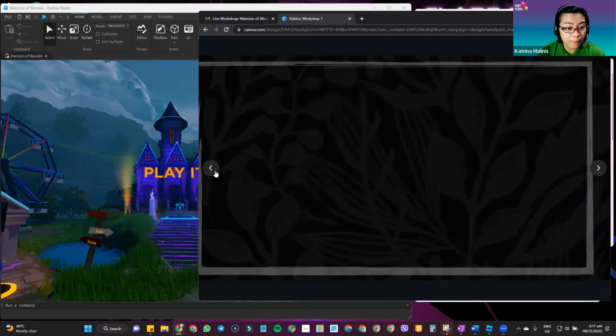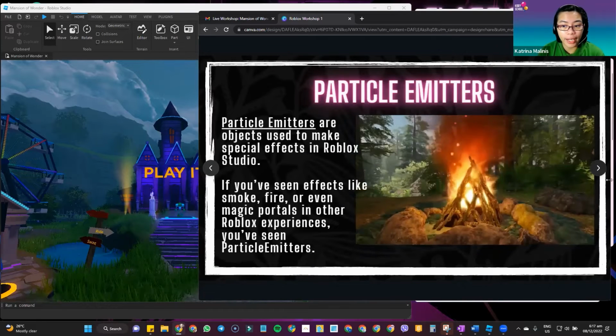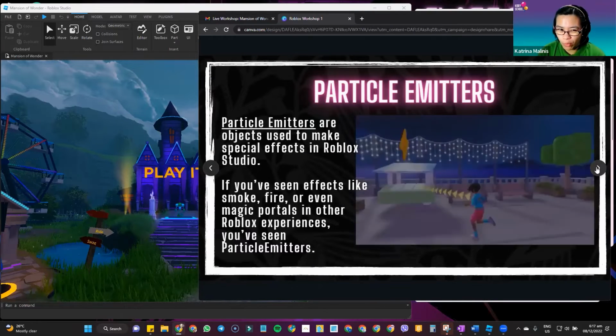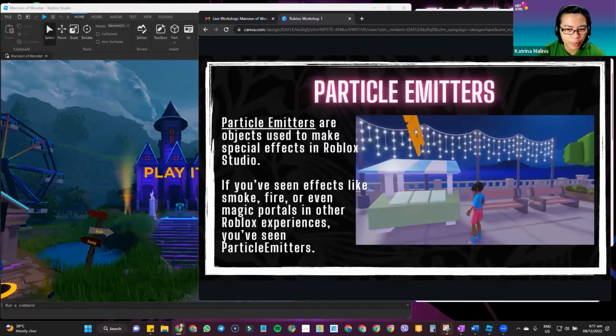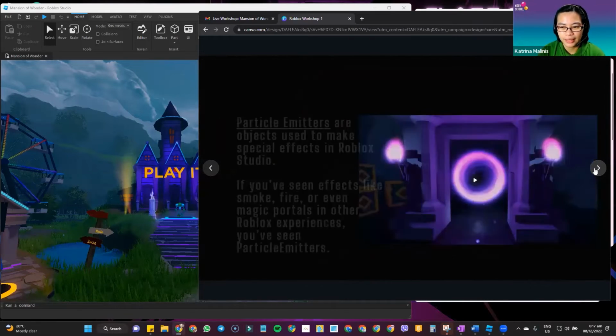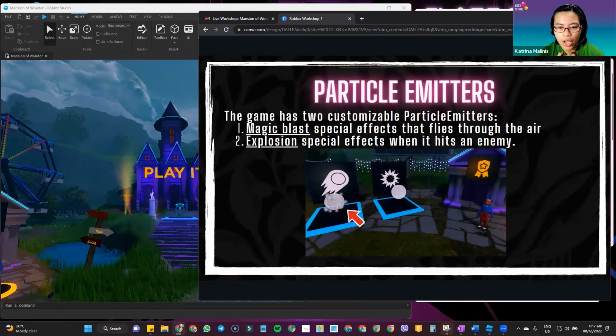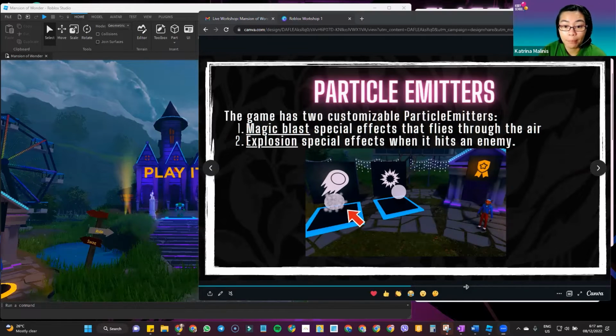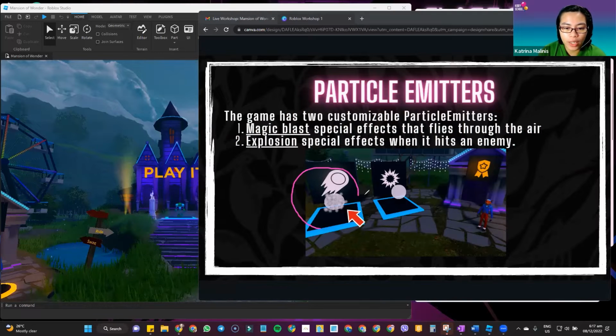Just like in a cartoon movie, right? That will be very boring if that cartoon movie doesn't have special effect. Now, we actually have two main blasts. The first one is called the magic blast. The magic blast is whenever you use your gun and the bullet comes out of your gun, it has particles. So that's the magic blast. We'll be changing that later.